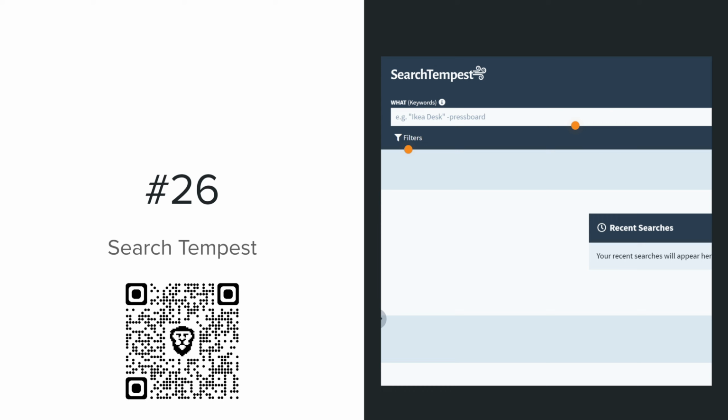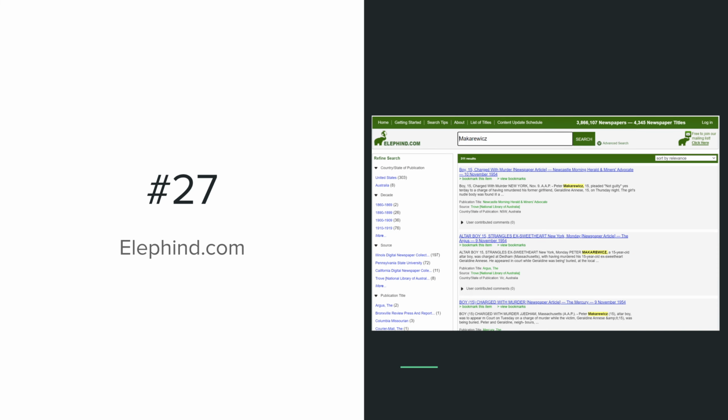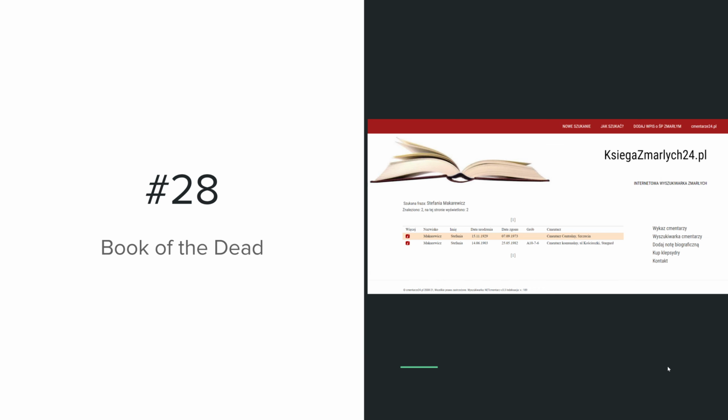Search Tempest, real quick, this is just for searching like Craigslist, Facebook Marketplace, stuff like that. I'm not sure how helpful it would be for like historical person search, but I'm trying to throw everything out there for you. Elefine.com supposedly lets you search a bunch of, like it says 3 million newspapers, but I haven't had a lot of luck using it. It seems to be really focused on the U.S. As far as I understand, so maybe I got to get better at searching it, but Elefine.com, check it out. Maybe it'll be helpful. I know there's also newspapers.com, which isn't in this presentation.